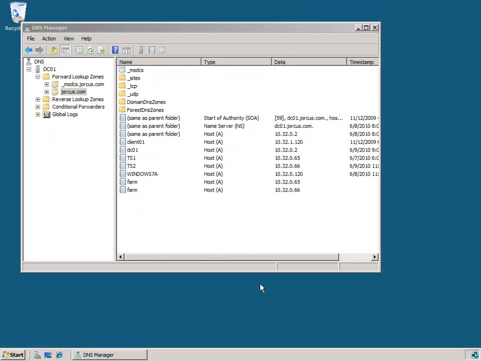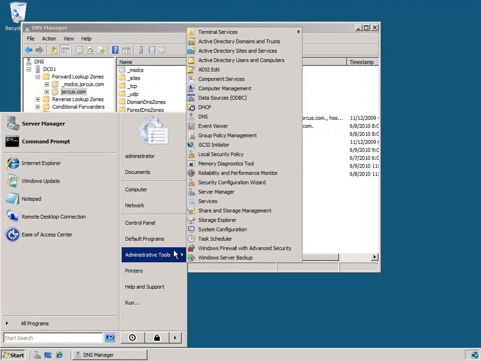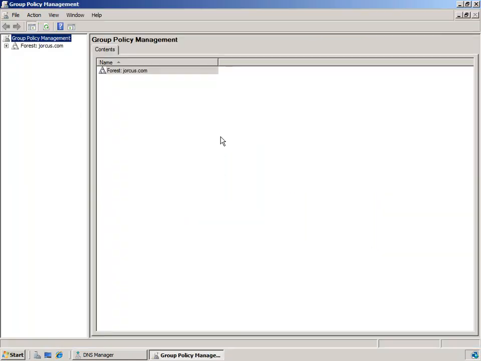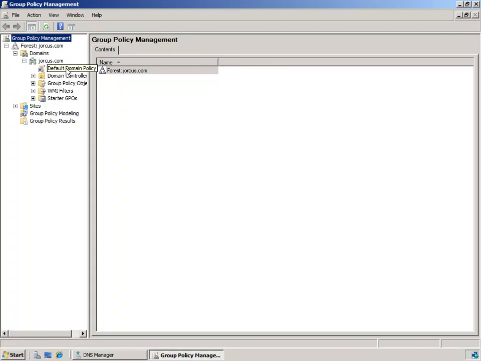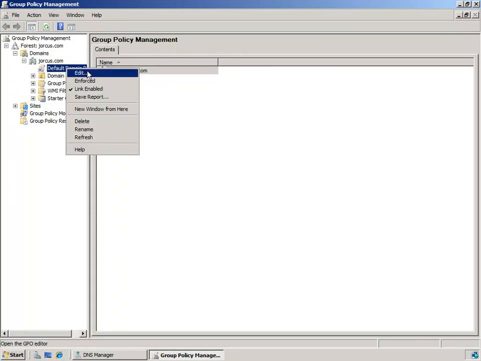Now, although I just configured two separate machines there, we could also use group policy to set this up for us if we'd prefer to do that. So I've quickly just switched over to my domain controller here to show you how you can use group policy. So we are going to click on Start, Administrative Tools, Group Policy Management. We'll expand our forest, domains, our domain, right click on our default domain policy and choose Edit.